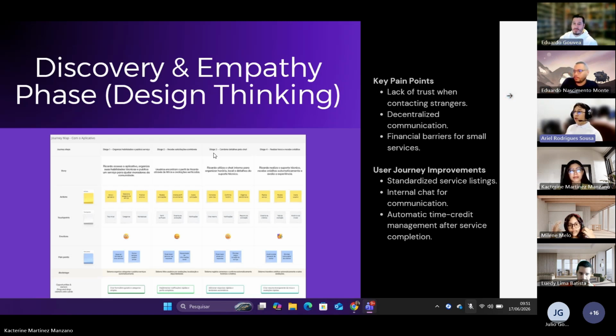Our research and the use case challenges include the lack of trust between strangers, decentralized communication, and the financial barriers for small services. Based on these findings, we designed a solution that simplifies communication, service discovery, and time credit management.